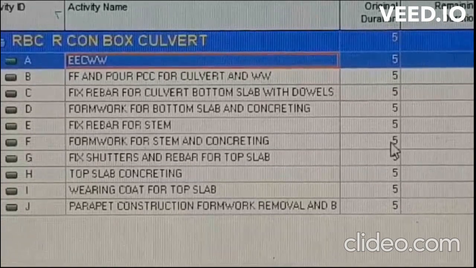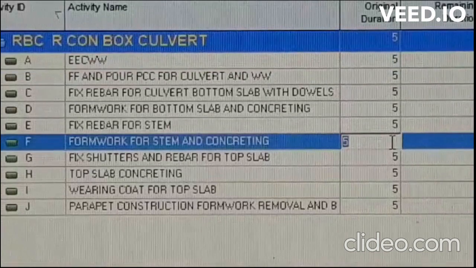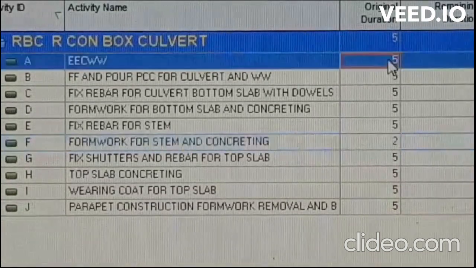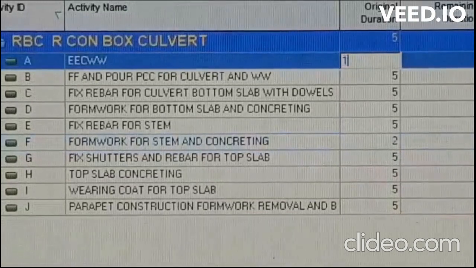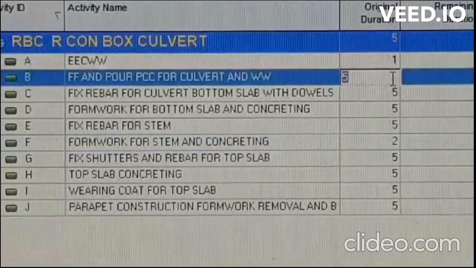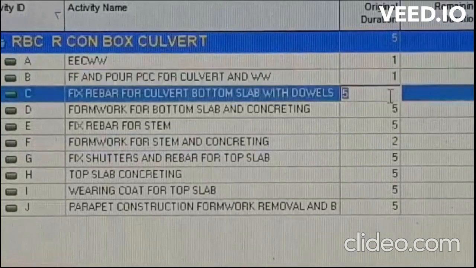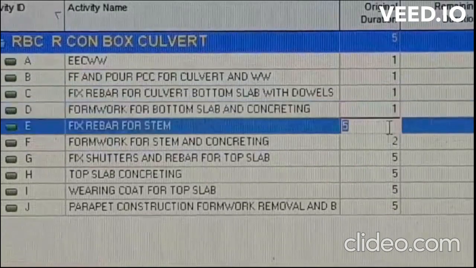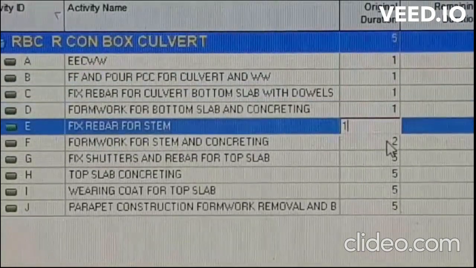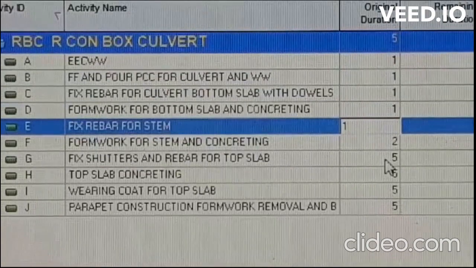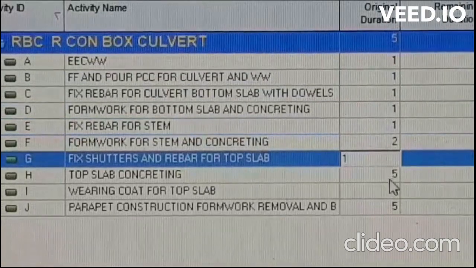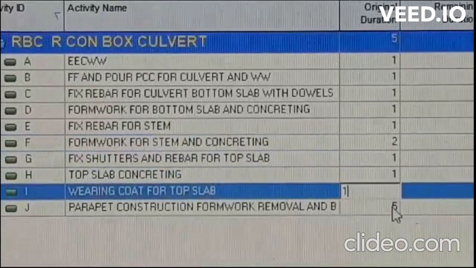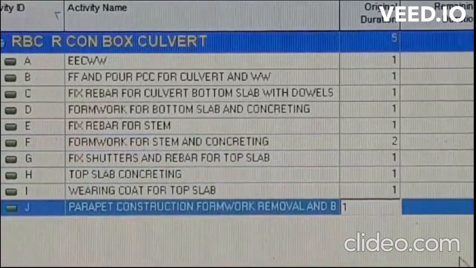So I will first change the activity duration of F as 2 days, and for all other activities the duration is only 1. So for activity A it is 1, activity B it is 1, activity C also it is 1, D 1, E 1, F we have already entered. We will move on to G 1, H 1, I 1 and J 1.